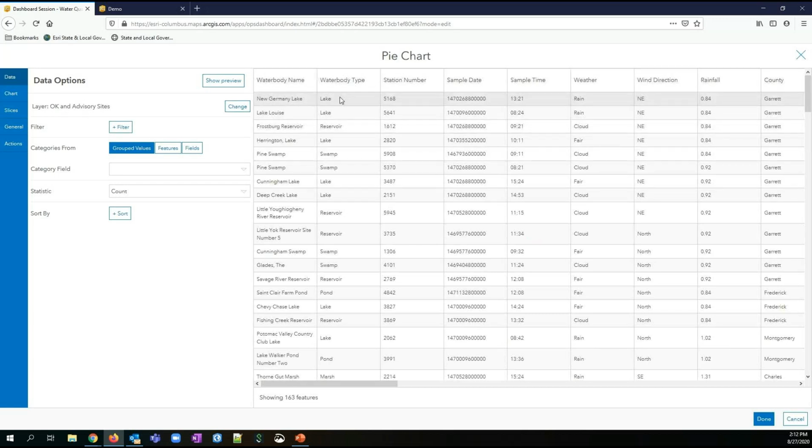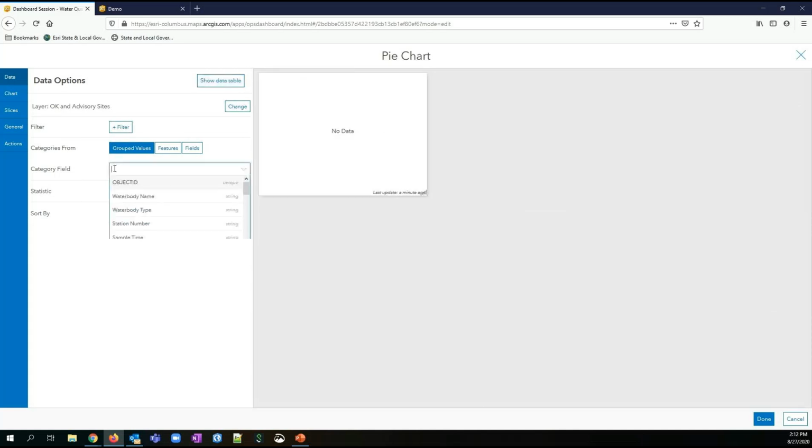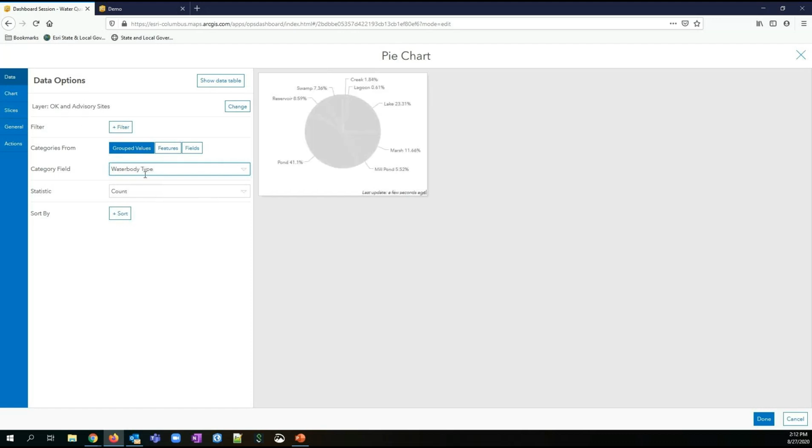So in this case, that water body type, I see a handful of different options. So I want to make that pie chart based on that selection. So we'll go in and show the preview instead. And my category field could be water body type, and this is super basic. The statistic is just going to be a count of those different grouped values for water body type. Beautiful. And the colors should come over. But it's showing me what it's going to look like.